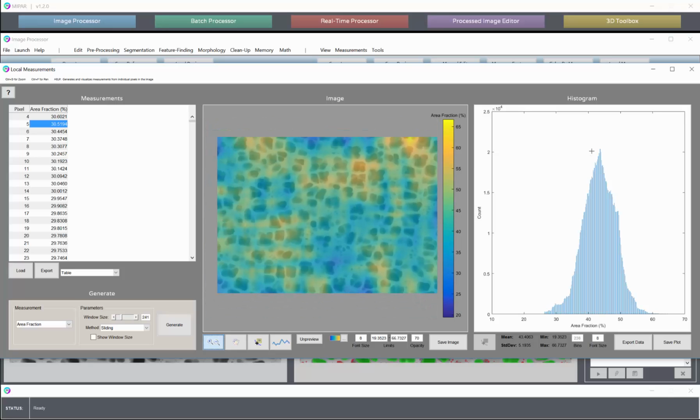You also get a histogram of all the measurements that you've created. You can adjust the bin size like before, and you get min, max, standard deviation, and mean statistics of this histogram. Right click on them to copy the entire set to the clipboard for pasting. We have point probe and line profiling tools to investigate the variations quantitatively.